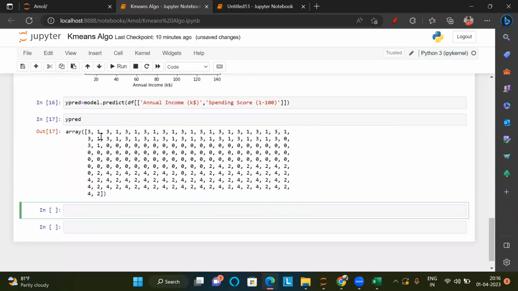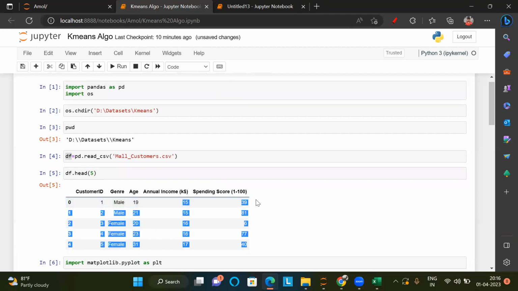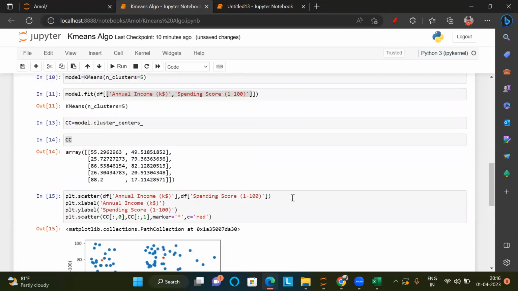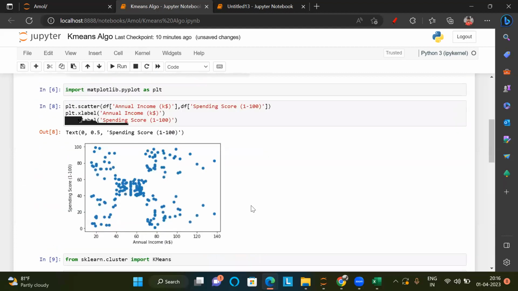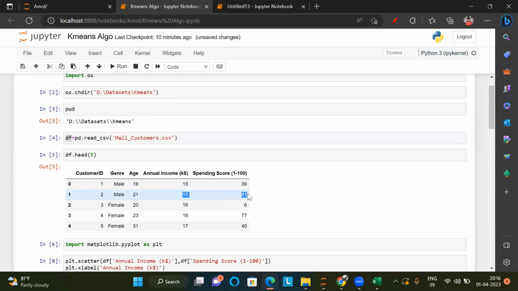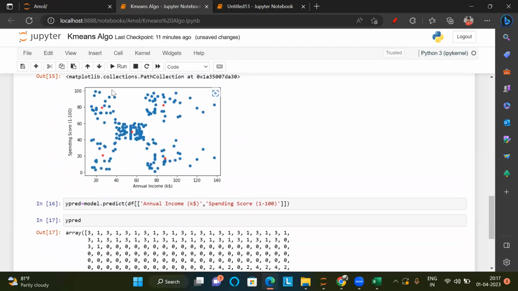So these are the values of y_predict. The first point in this data set, suppose this point, is residing in cluster number 3. The second point is residing in cluster number 1. This second point is residing in cluster number 1. Likewise, all the points inside the data set are residing in different clusters, right? Now we will do one thing. I will plot these, but I will plot the members of cluster 1 in red color, members of cluster 2 in blue color, members of cluster 3 in green color.